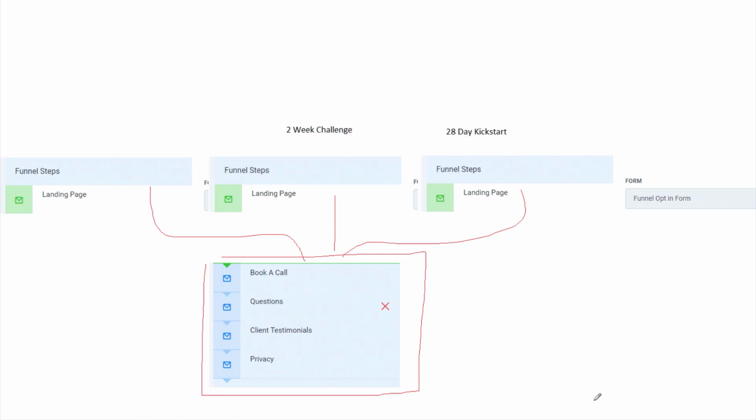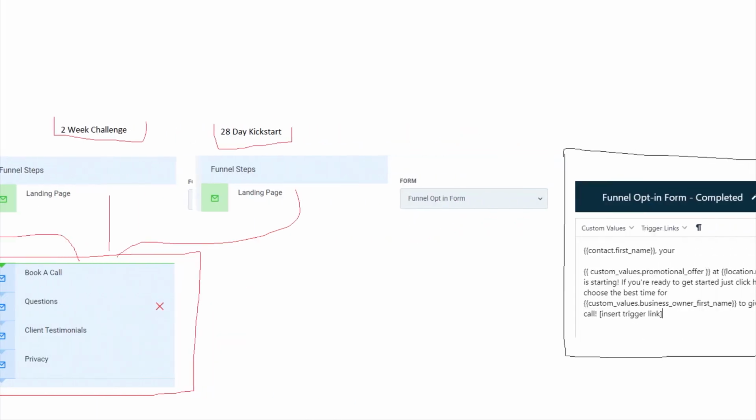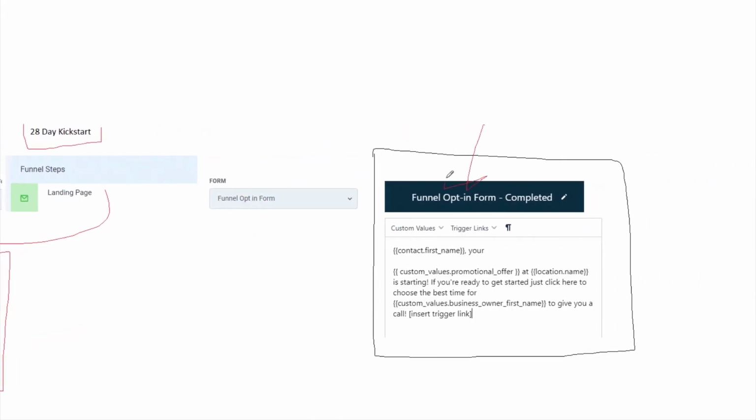So we're going to quickly look at this setup now, and we are going to take a funnel that is already now running that 2-week challenge that we set it up for before, and we're going to change it to also run a 28-day kickstart, because there's a couple of key changes that we're going to need to make in the setup to differentiate whether they've booked in for the 2-week challenge or they've booked in for the 28-day kickstart, while still only having to run the one opt-in campaign or workflow.